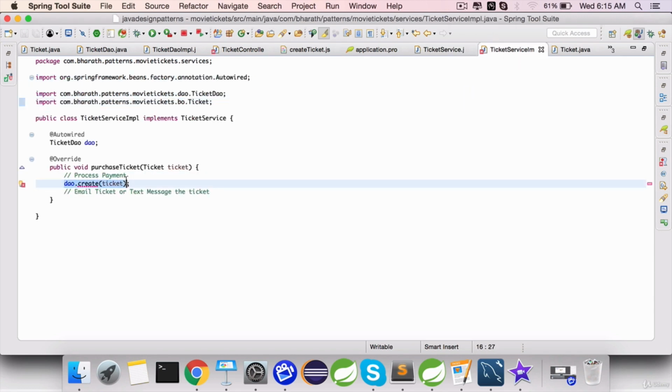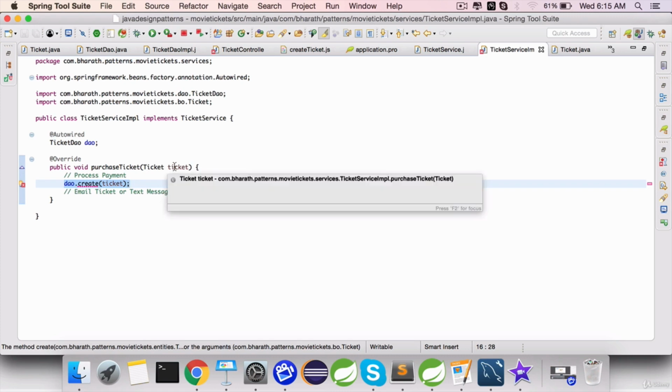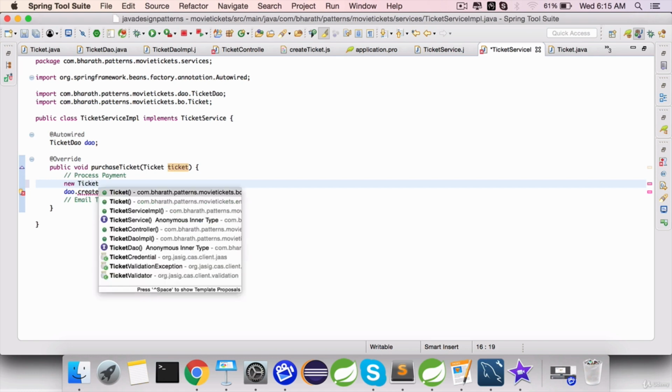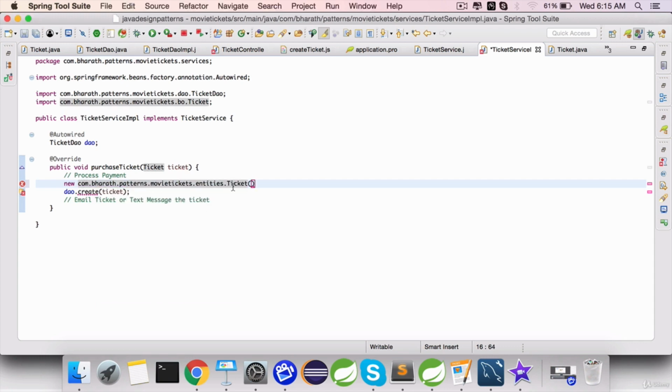The DAO.create method expects an entity called ticket, not a business object. This is where we need to do the mapping between the business object and the database entity, or the domain class that represents the database for us. Here, create a new ticket, but this should come from the DAOs or the entities package. So use the complete qualified package name because we have two classes with the same exact name.